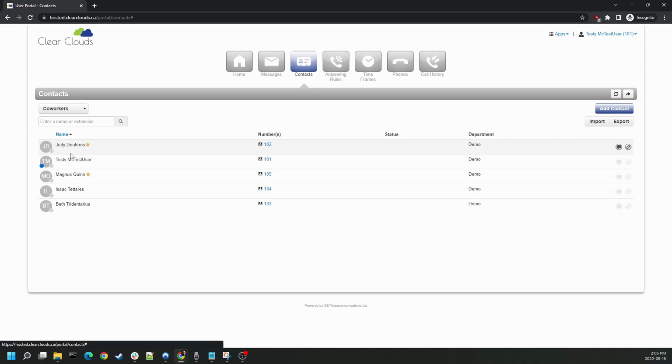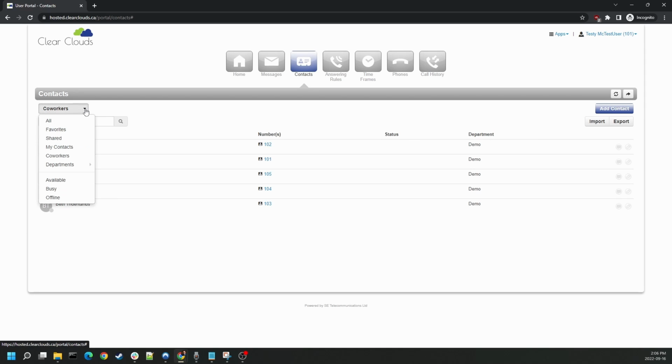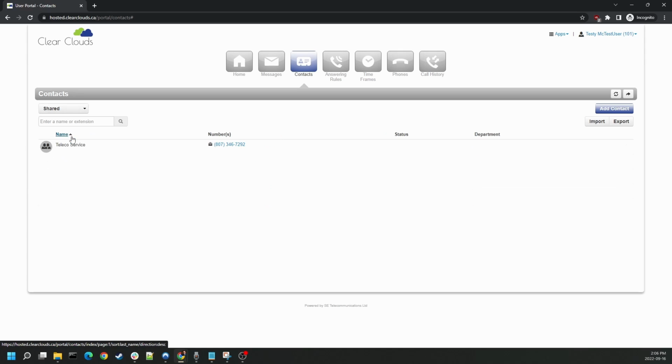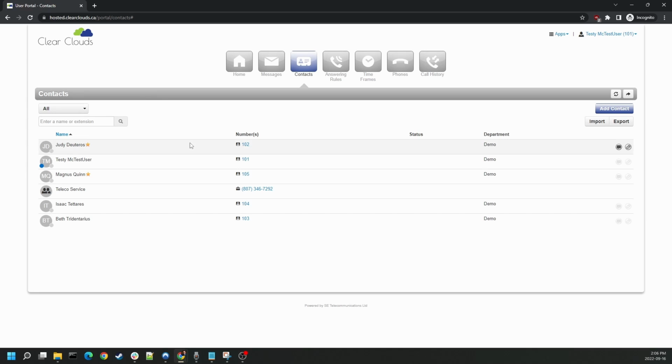We can also set the filter to show only our coworkers, which is anyone with a user extension in the phone system, or only shared contacts, which is external numbers that have been added to the directory. If we hover over this contact here, we can see that it's a shared contact. That means it was put in the portal by the administrator and everyone can see it on their address book.